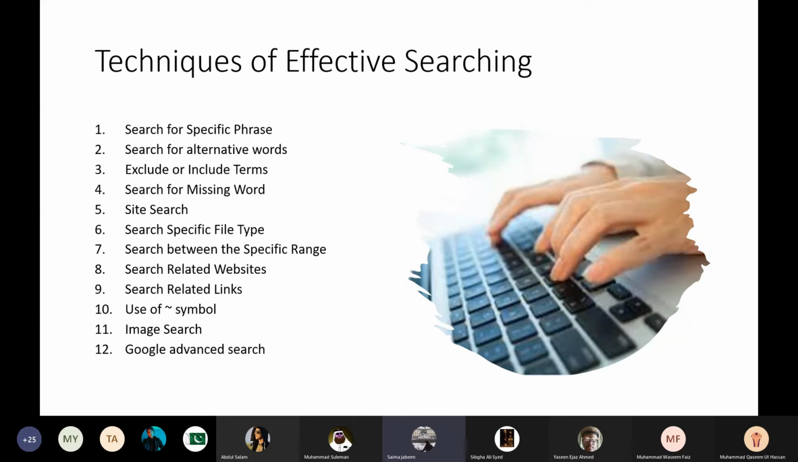There are a number of techniques. I have listed a few of them, and of course we will be discussing them. The first one is to search a specific phrase. If you want an exact phrase, consisting of two or three or more words, that is named a phrase. We will see its technique. Also, if you are interested in alternative words, it works as a logical operator, and we will see its example in the next slides.